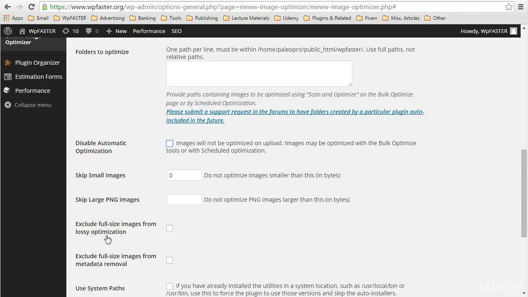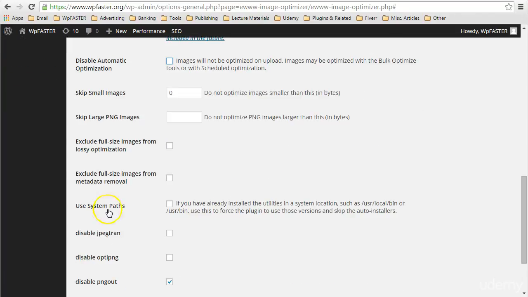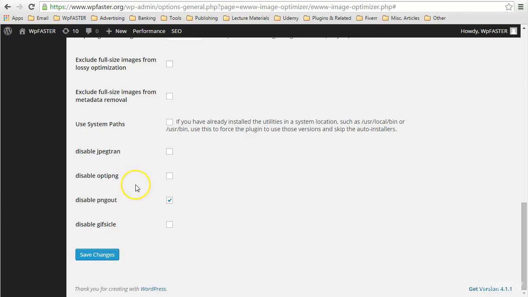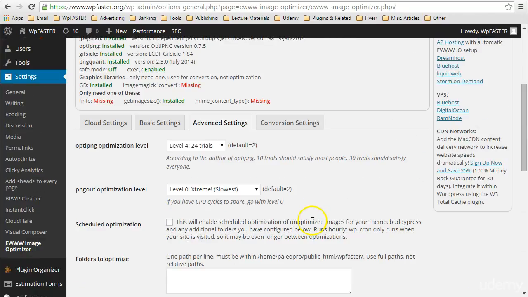Now, exclusion of full-size images from lossy optimization. You have the option for that here. Again, that's going to be based on your particular needs. Exclude full-size images from metadata removal. If you want to keep your metadata in your full-size images for whatever reason, you would have that option here. I do recommend disabling PNG out. After you configure all this the way that you're ultimately going to need it, save your changes.